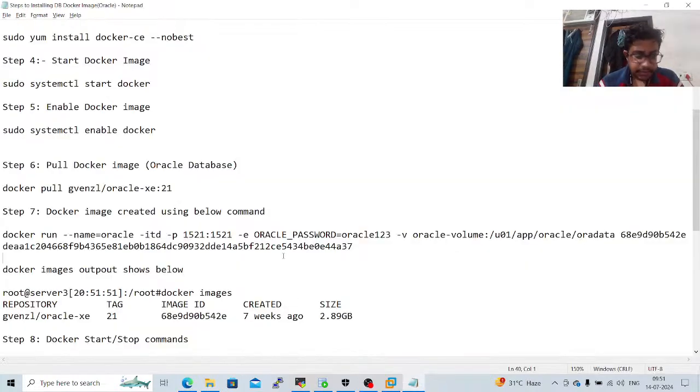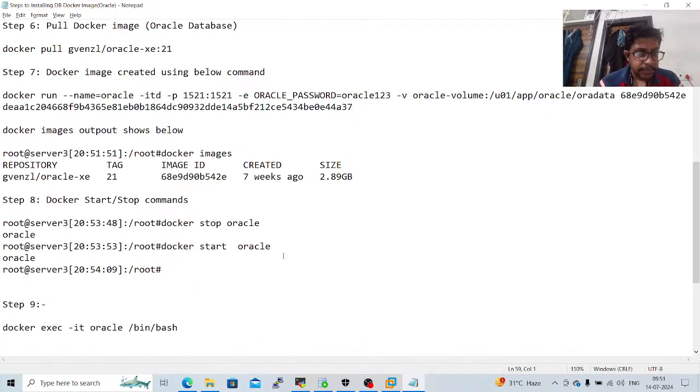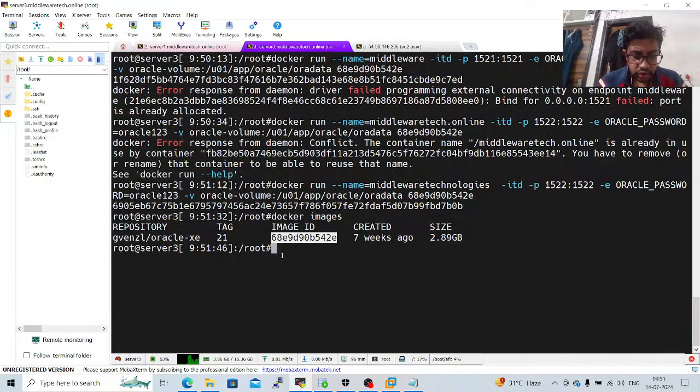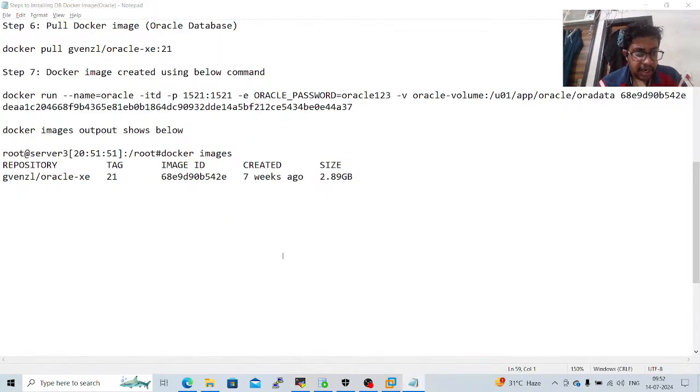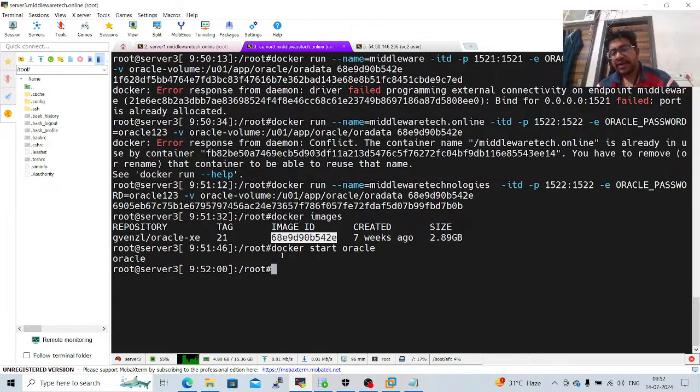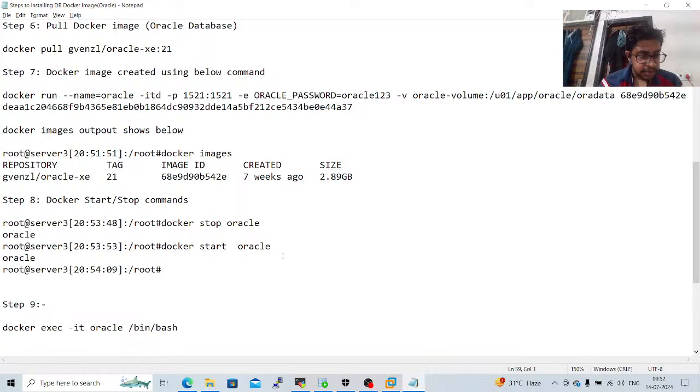After this we can start and stop the image: docker start Oracle. Okay, this is the way to create the Docker image, and we can start the Docker image like this. We can run the Docker image like this.